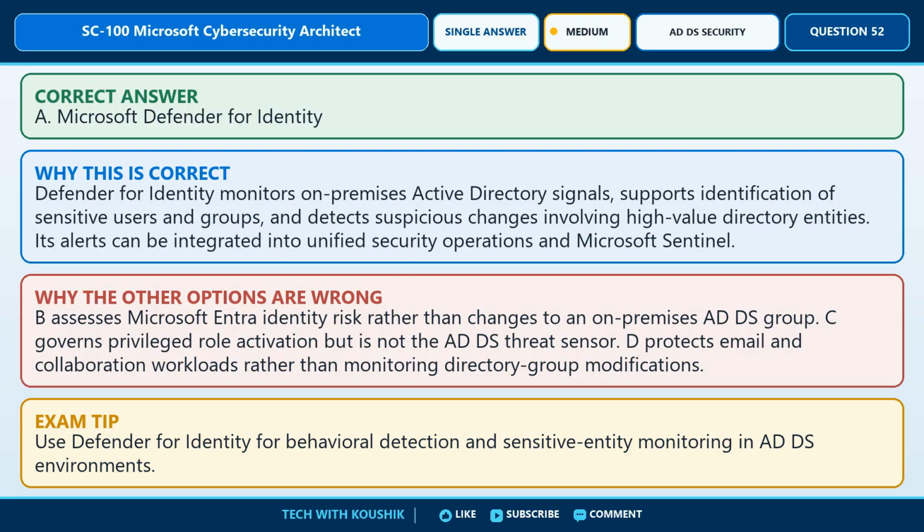The correct answer is option A, Microsoft Defender for Identity. Here's why. Defender for Identity monitors on-premises Active Directory signals, supports identification of sensitive users and groups, and detects suspicious changes involving high-value directory entities. Its alerts can be integrated into Unified Security Operations and Microsoft Sentinel. Why are the other options not correct?